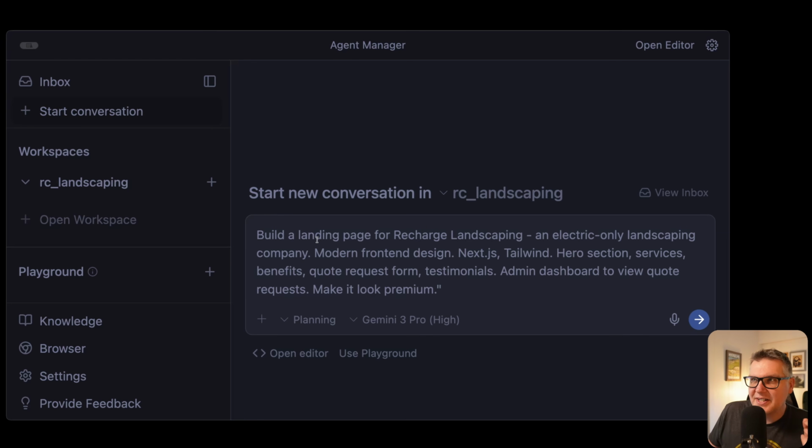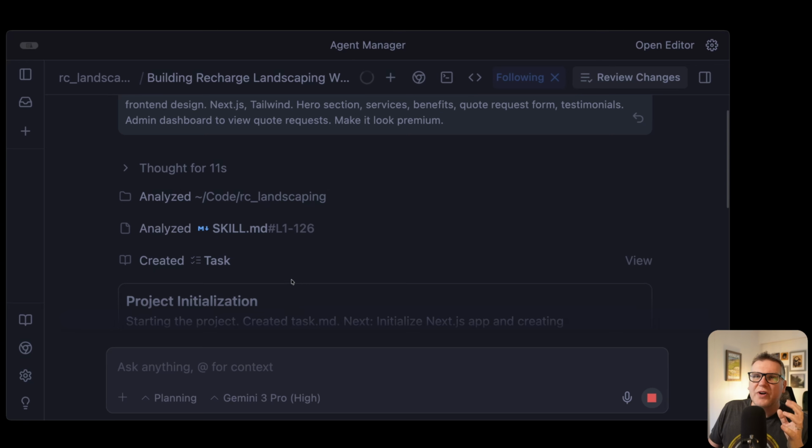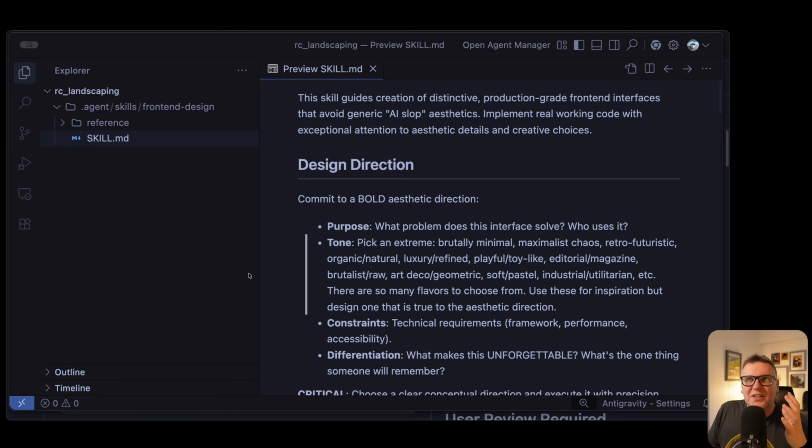If I give it the prompt, build a landing page for recharge landscaping, and then just give it some requirements, one of the very first things it does is explore my skill. You can see it here to analyze skill.md, which is my front-end design markdown file. And the reason it loaded that skill is because I have it in that special folder, which is .agent/skills.